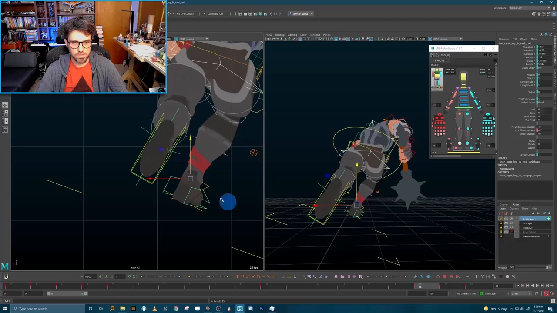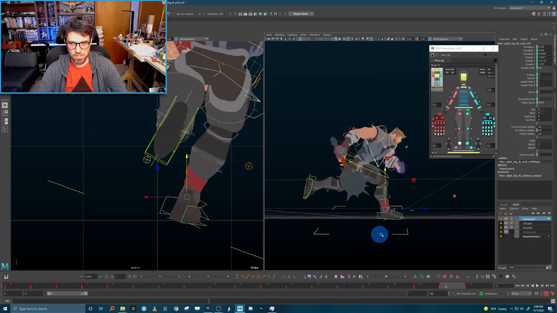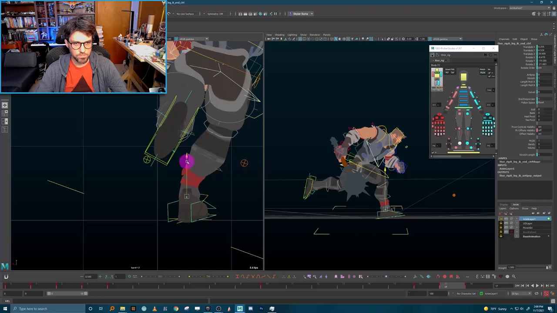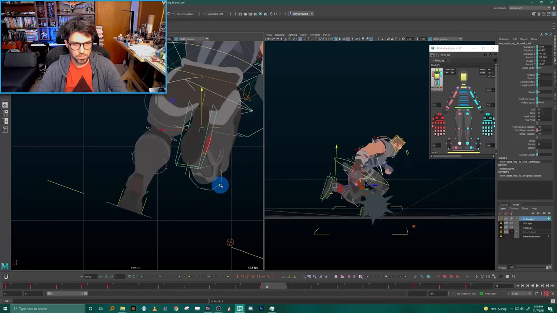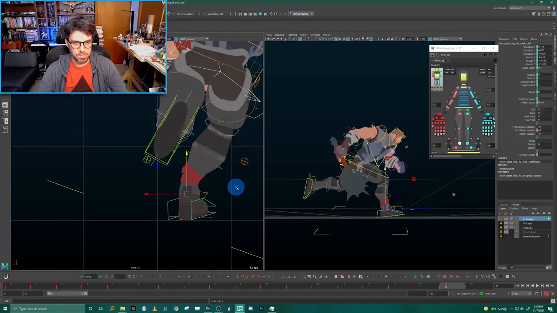So let's fix these last two poses here. Let's see what this looks like. Which pose is this? I guess this is not quite the contact yet. So this is the contact here. The foot's going to be up like that and then come down. Now these don't need to be absolutely perfect, but we want to get them at least aligned with the ground.